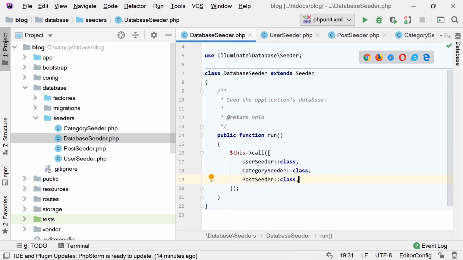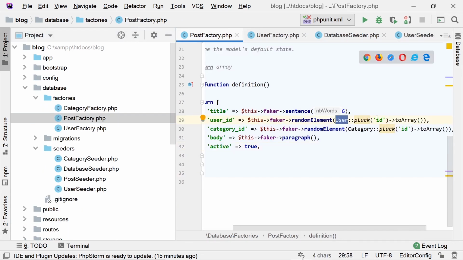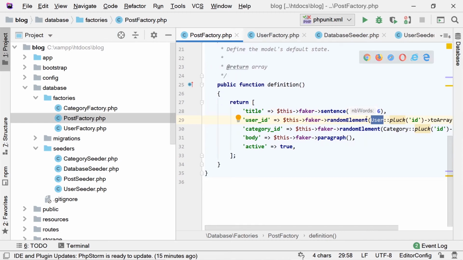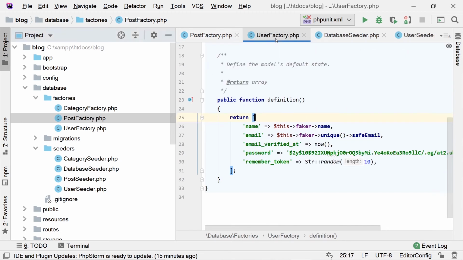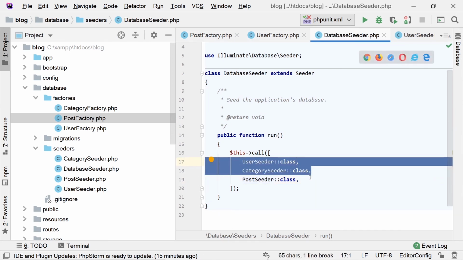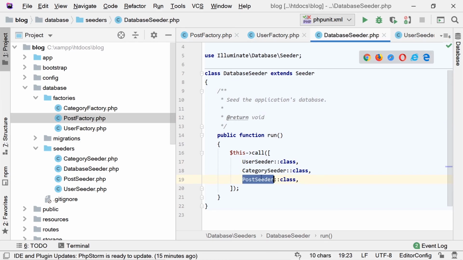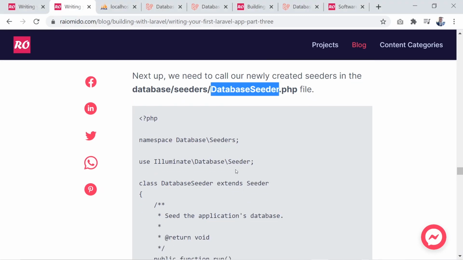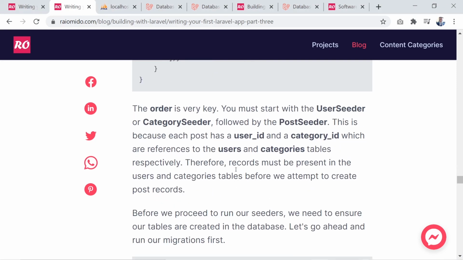So make sure that there is data inside those two first before you try to load the seeder, because as we saw, it's going to load an ID from the table and then reference that ID. So in case it doesn't exist, you're going to run into problems. So that's why you need these ones first, and then the one that depends on those last. Okay, cool. So that's it.